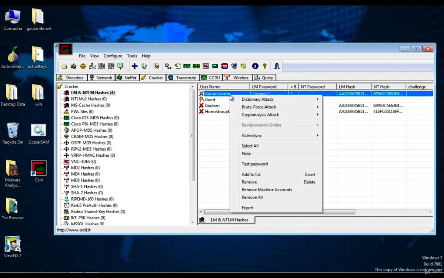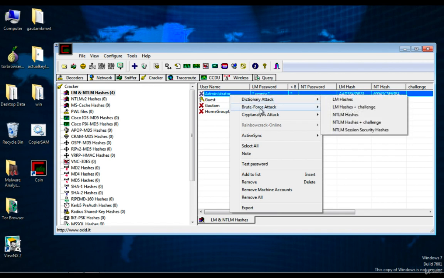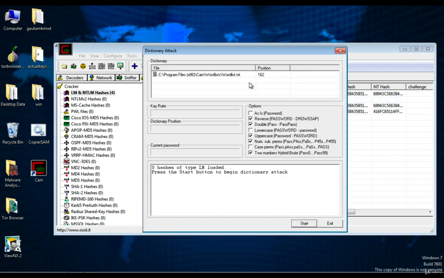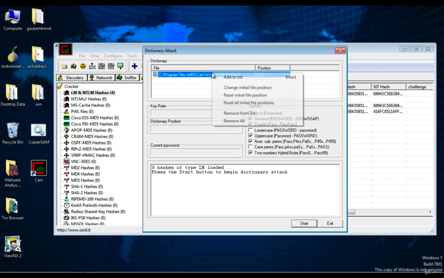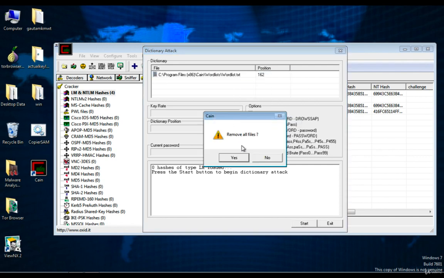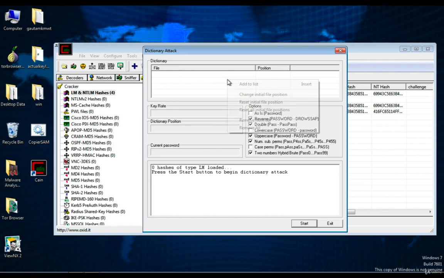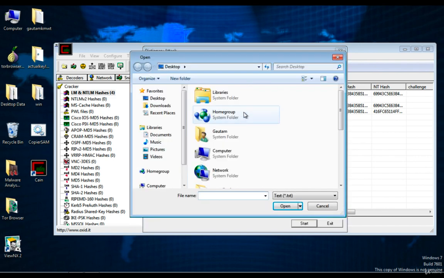Just right click on it, and when you click on the dictionary attack, you can see two things are given. The first one is the dictionary attack, the second one is the brute force attack. I will try the first, the dictionary attack. In the dictionary attack, you can see that we already have a list of passwords. So this is the file. I'm just erasing the file, remove all, click yes, and then I click on add to list.